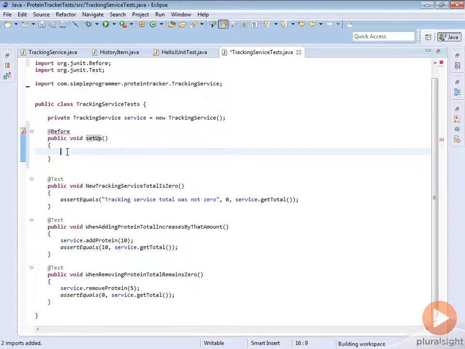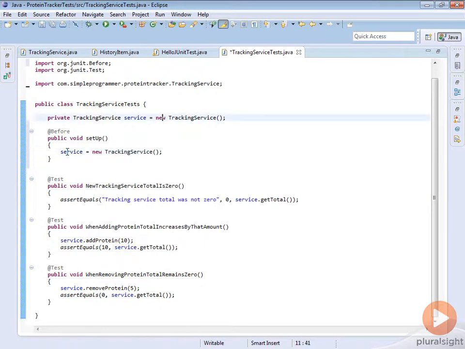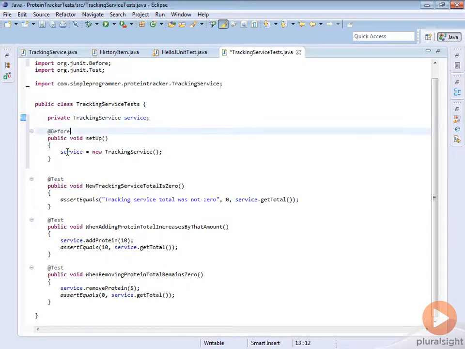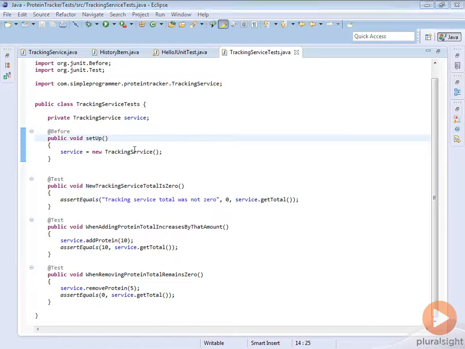Now let's import this Before, and inside here, we're going to go ahead and initialize our service. So we're going to say service equals new tracking service. We'll eliminate this initialization from here so that we have to rely on this setup being called. And setup is going to get called every single time that a test is about to run. So if we were to look at what's going to happen, setup will get called before this method, before this one, before this one, before every single test run.